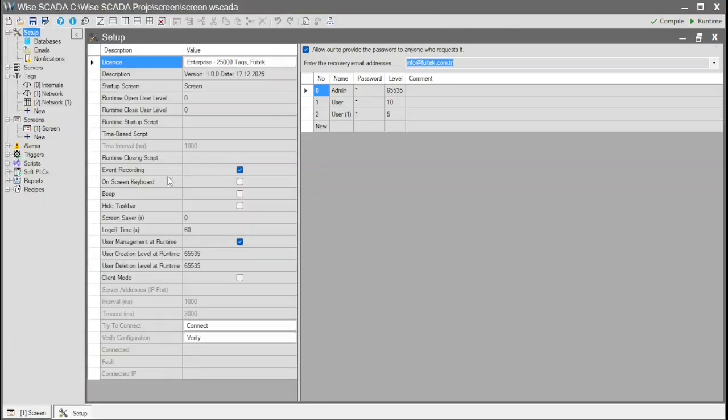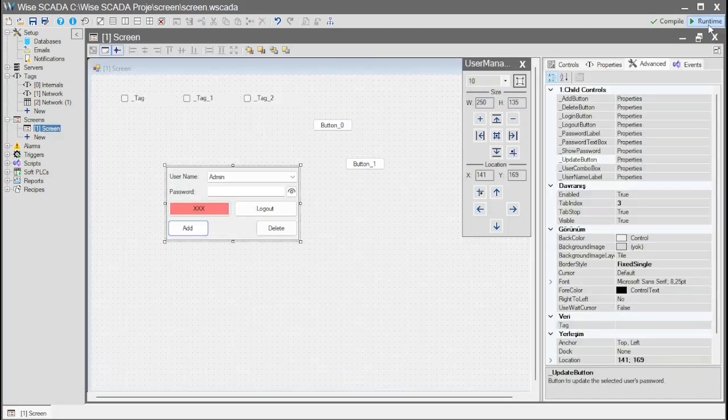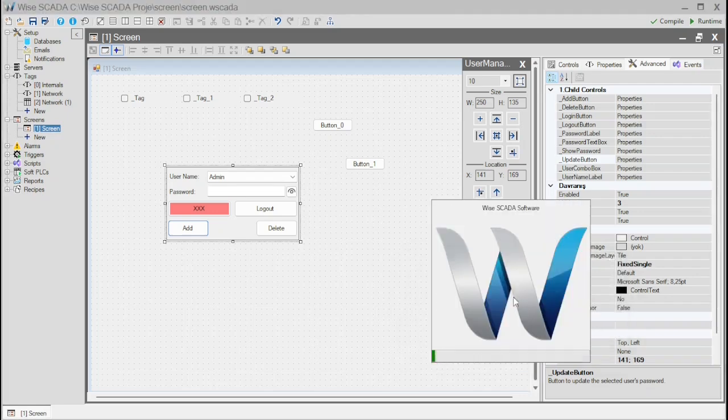However, for that, we need to configure a setting. In the Setup section, a password level is defined for user add and delete operations. There is also an authorization option here. We must grant permission for user add and delete operations during runtime using this option. Currently, only the admin user has this authorization. Therefore, we will perform these operations using the admin user.